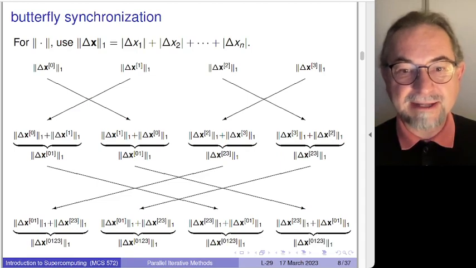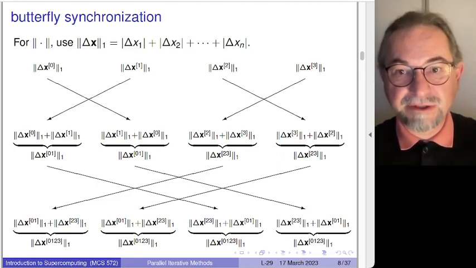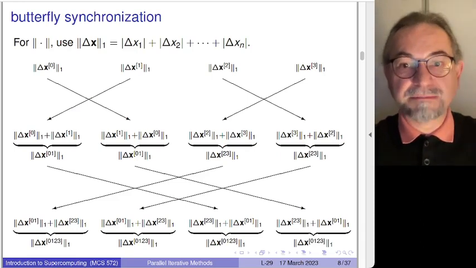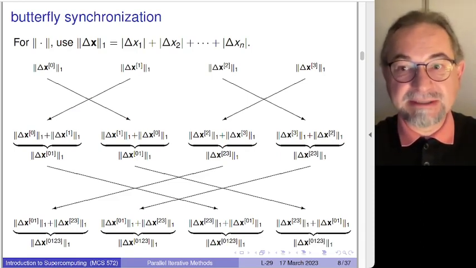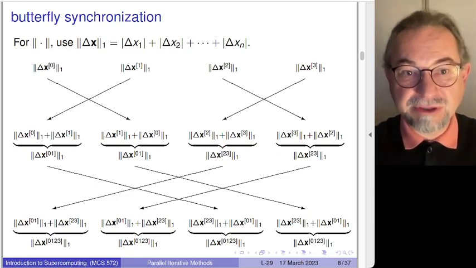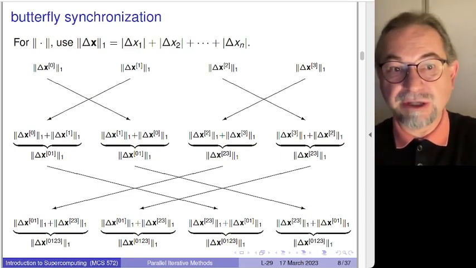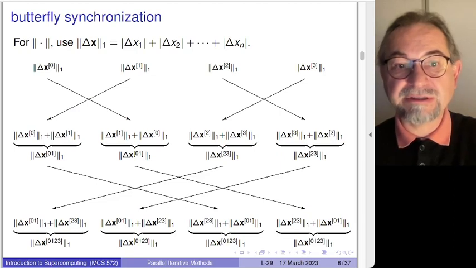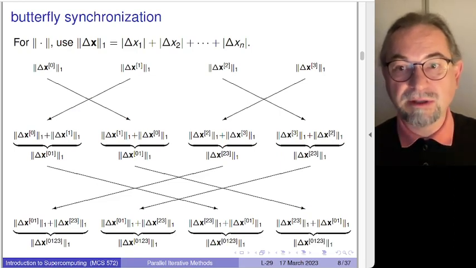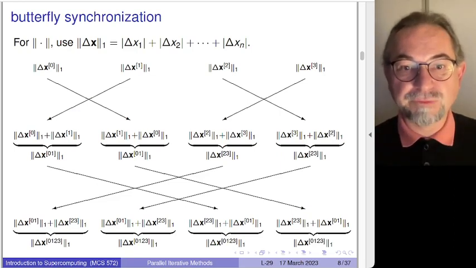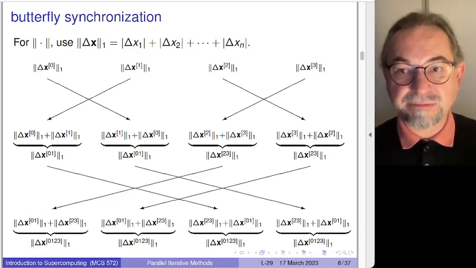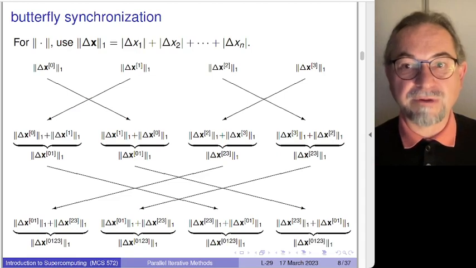Okay, so in this application, at the end, every processor has the result. This is a butterfly synchronization with something extra. In the synchronization, every processor will send to the other processor its portion of the norm, the partial sum. So this is a butterfly barrier, which is also a reduction butterfly barrier.